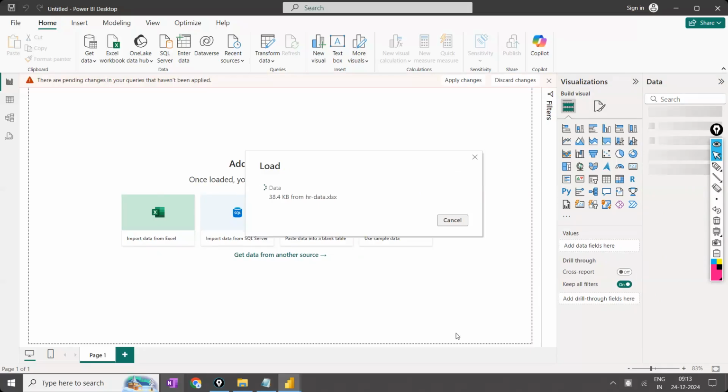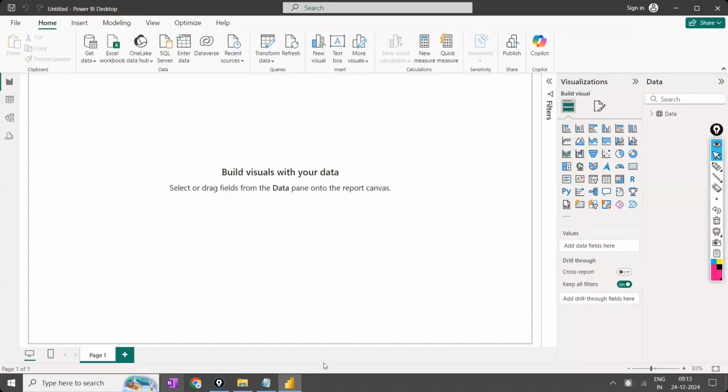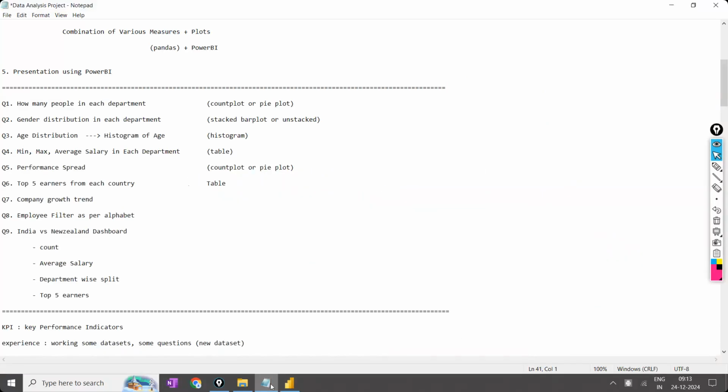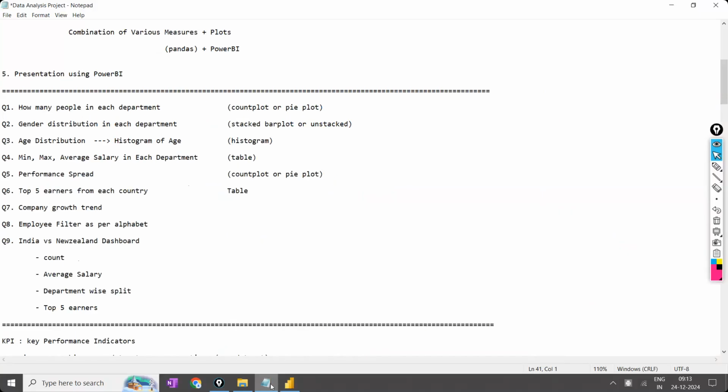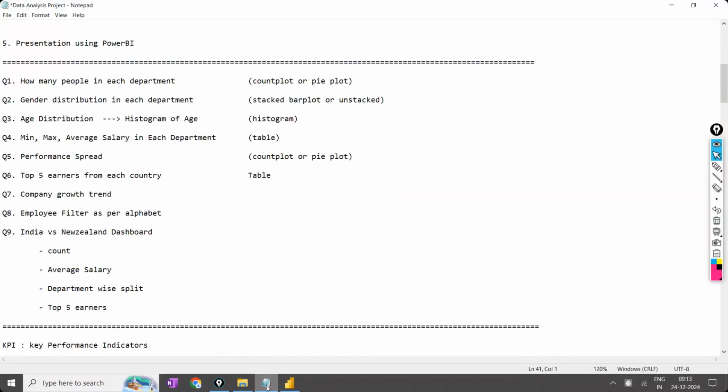in the last class we already completed question number 1, 2, and 3, along with 3, 4 also: the minimum salary, maximum salary, and spread. Question number 5, the count plot, was also completed. Now we are going to move on to question numbers 6, 7, 8, and 9. The last one is how to create the dashboard. First, let's start with question number 6.